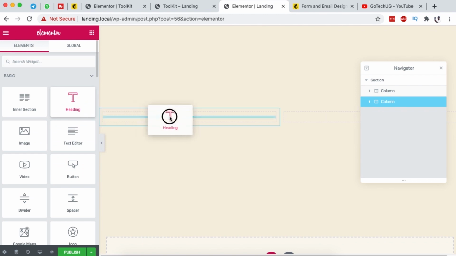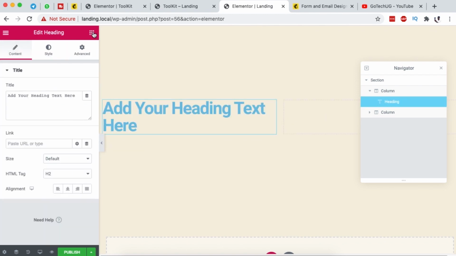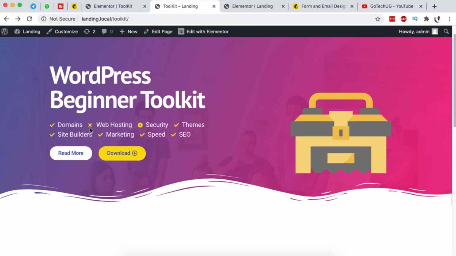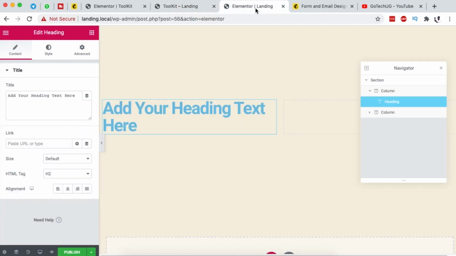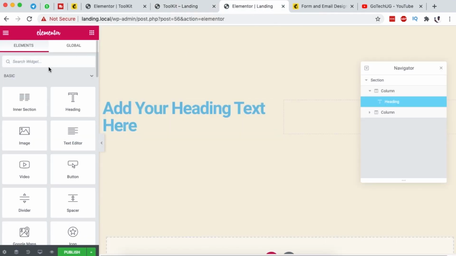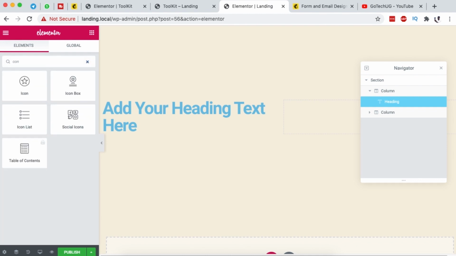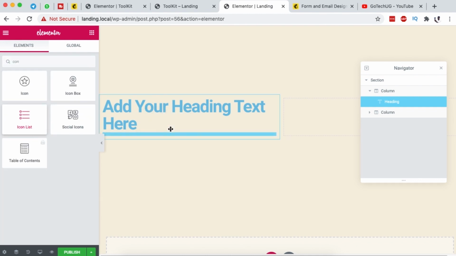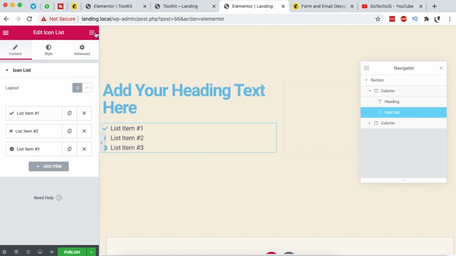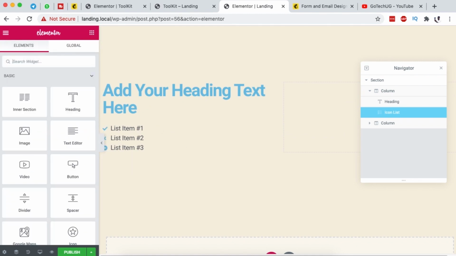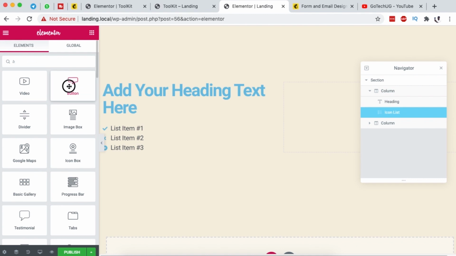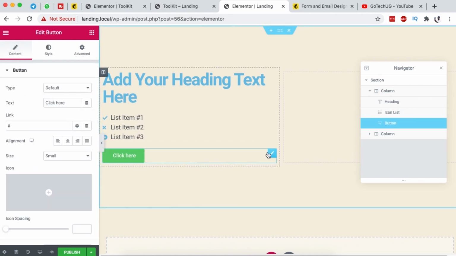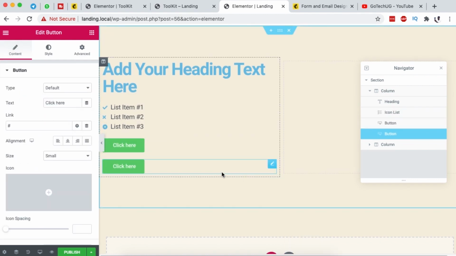So I'm going to add a title, and after the title I'm going to add some icon box and then two buttons. So I'm going to come back here to the widgets, look up the icon list, and then I'm going to come back to the widgets. I'll search for buttons, add them over here, and I'll simply duplicate these two buttons.